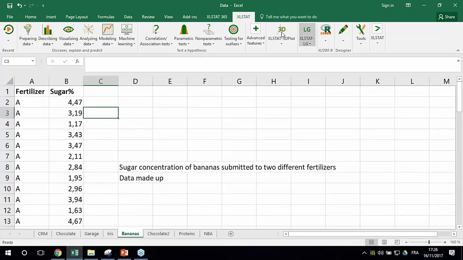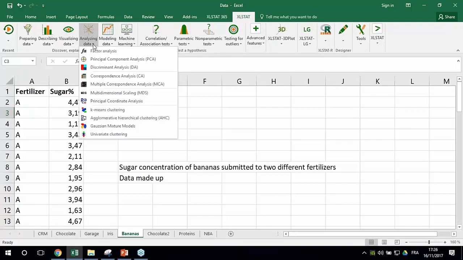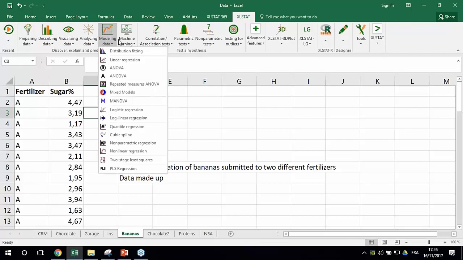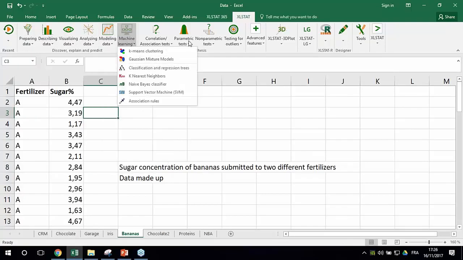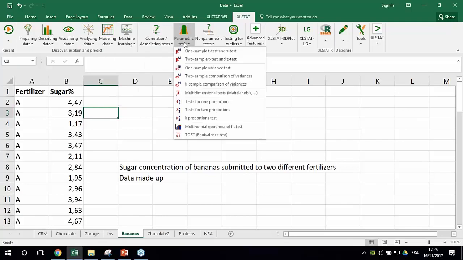Here we are in Excel, and this is XLSTAT, a statistical software that gets integrated into Excel. It's not native to Excel. We have different statistical features that can be accessed through those menus. So Student's t-test for 2 independent samples can be accessed right here. So 2 sample t-test and z-test. I'll click on it, under the parametric tests menu.